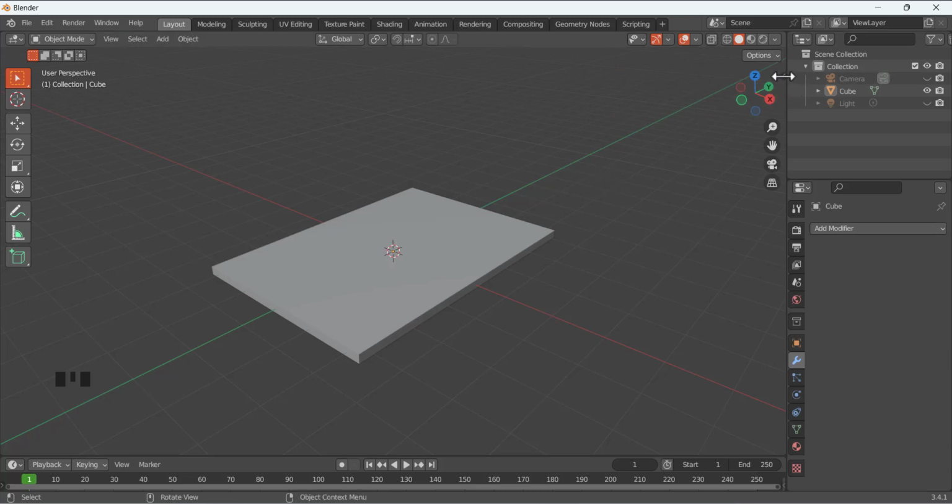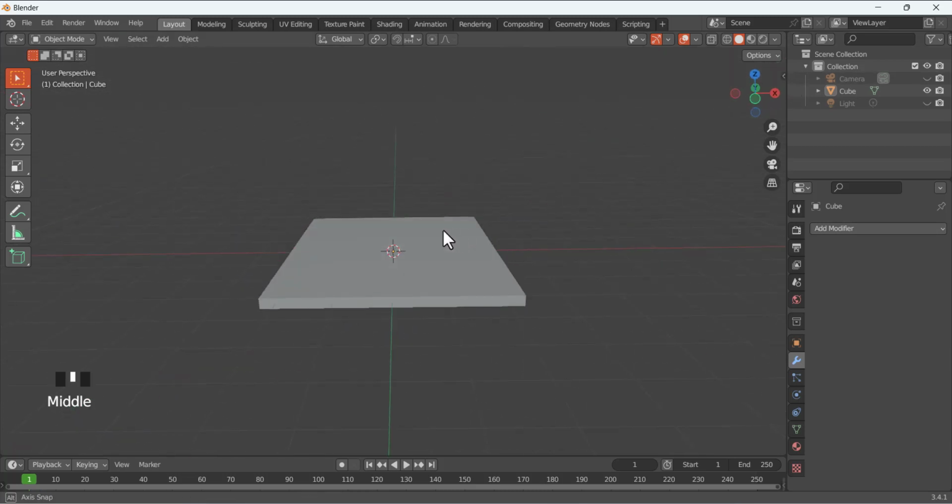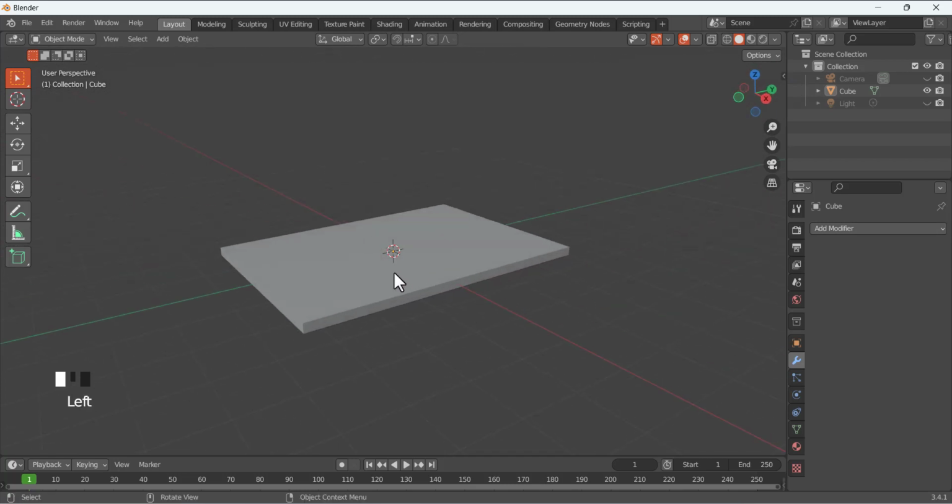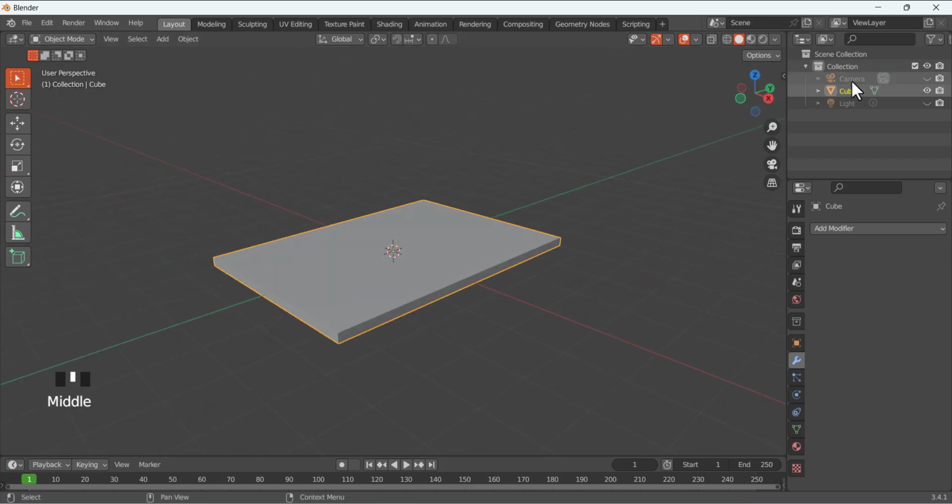Okay, so now we have this cube, and here we have the name cube. So if you double click on it, you can change the name to table. We are going to make it table from this cube. So in the previous video, I also talked about the basic shape and how we can use the basic shape to make the final model.